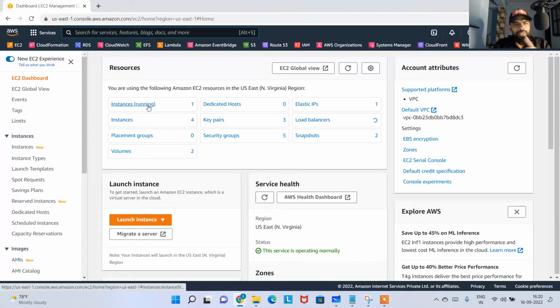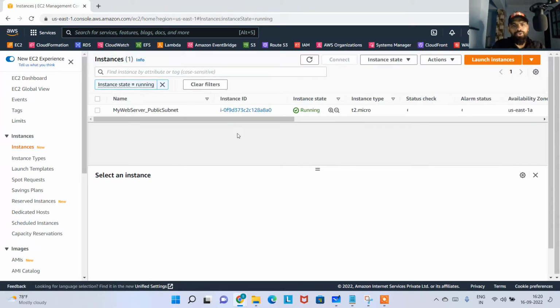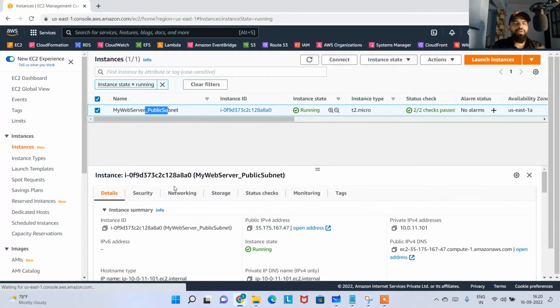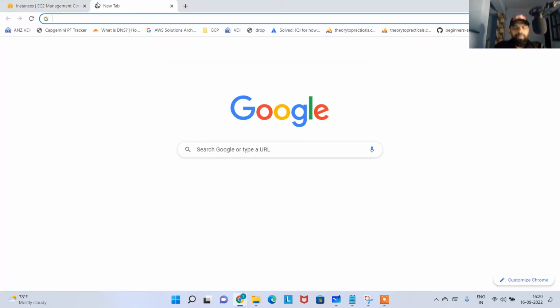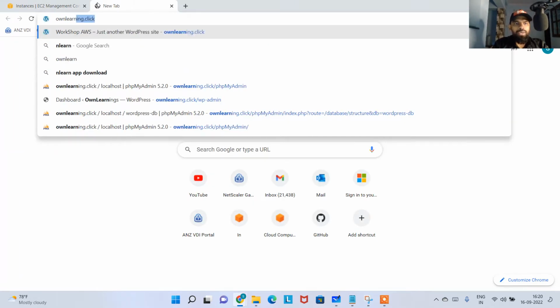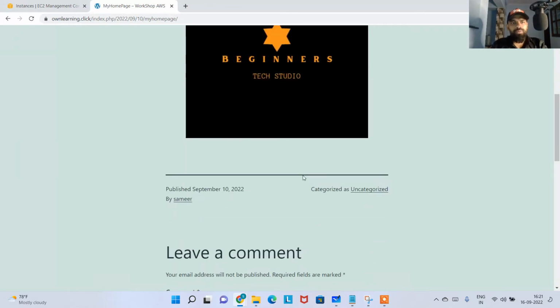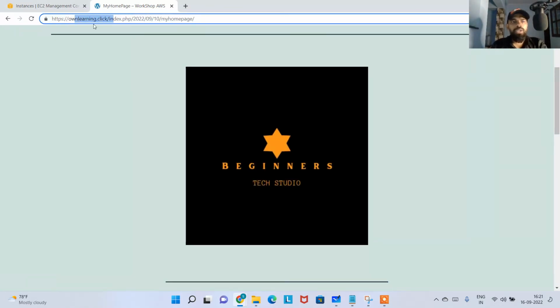One instance is running, which is the WordPress website where we have mapped our Route 53 record to this IP. If somebody types ownlearning.click, they will get the WordPress web page. If they click on my homepage, they will get this logo. Everything is happening on ownlearning.click, and this is the secured one, which we saw in previous exercises.